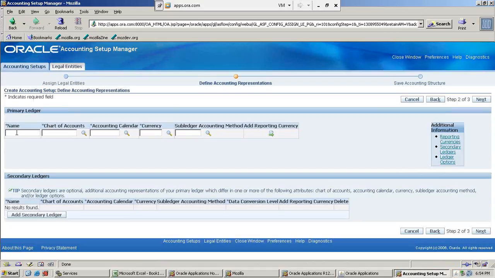In 11i we had the concept of set of books. In R12 it is called a ledger. Now what is a ledger? What are the 4 C's and what does each of the C's signify?